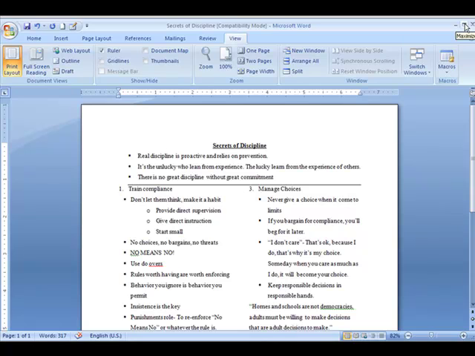Right now it's restored, so I was able to bring it down to a percentage that I wanted to by simply clicking and dragging from one of the corners, and you're able to size it any way you want that way.